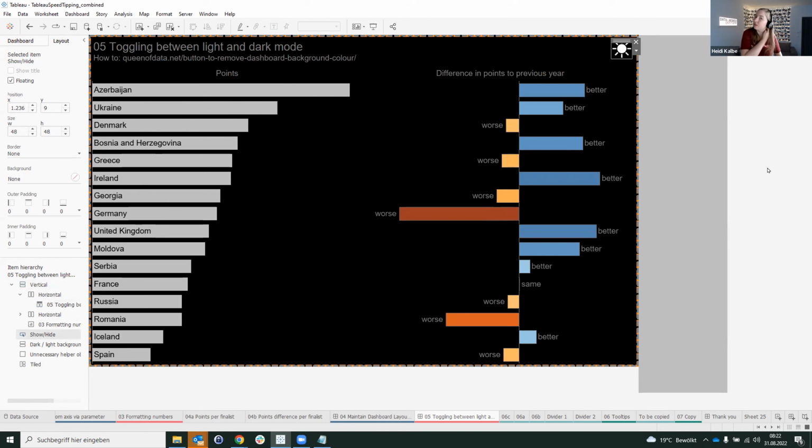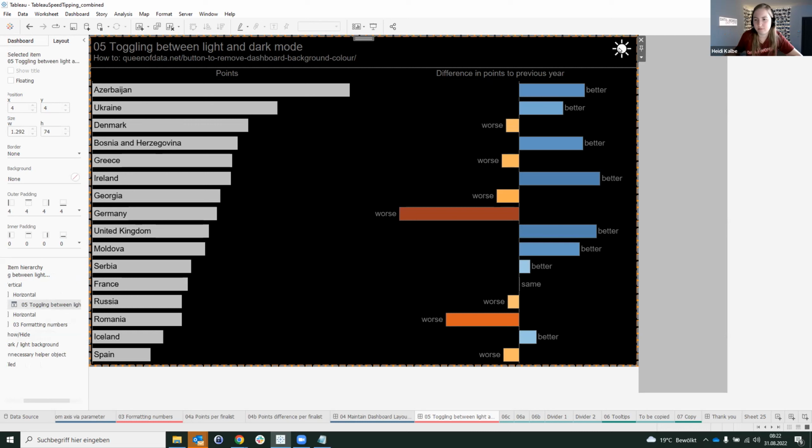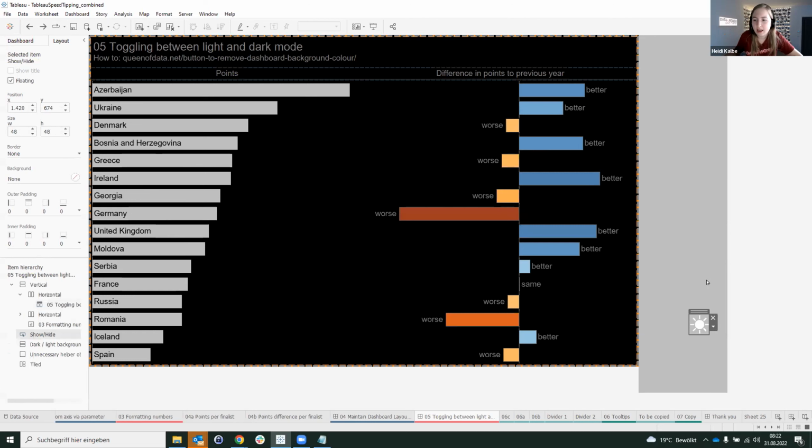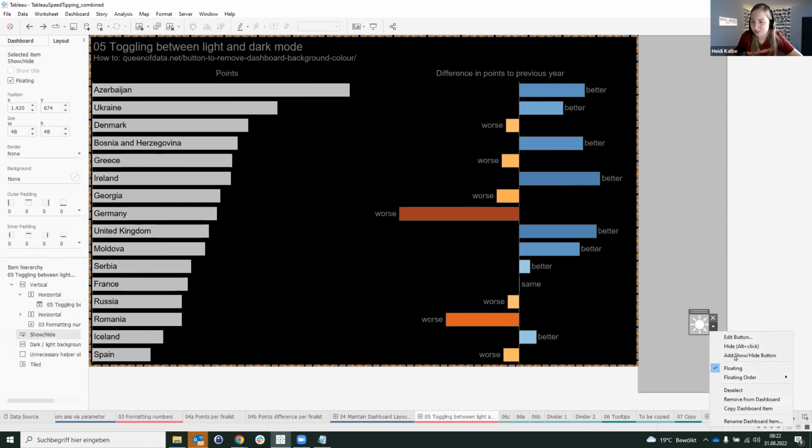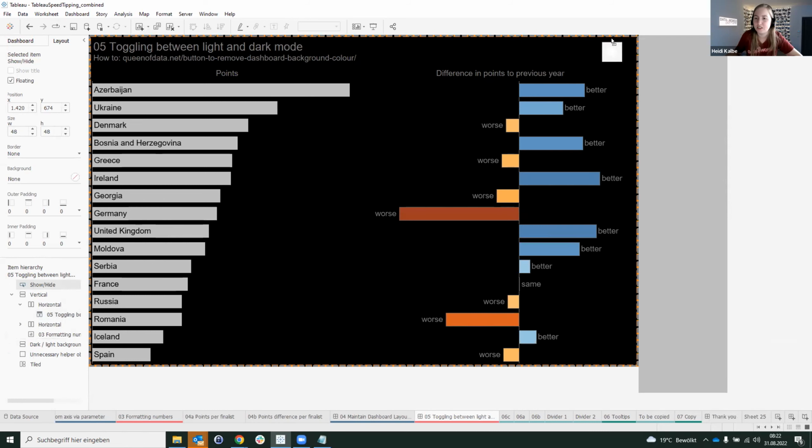You can see I gave this a white sun for, let's hide this, because if I hide, well, that was stupid, sorry. And make sure to make this floating order at the very front, because otherwise it will hide behind other floating objects and you can't click it, just as happened to me right now.